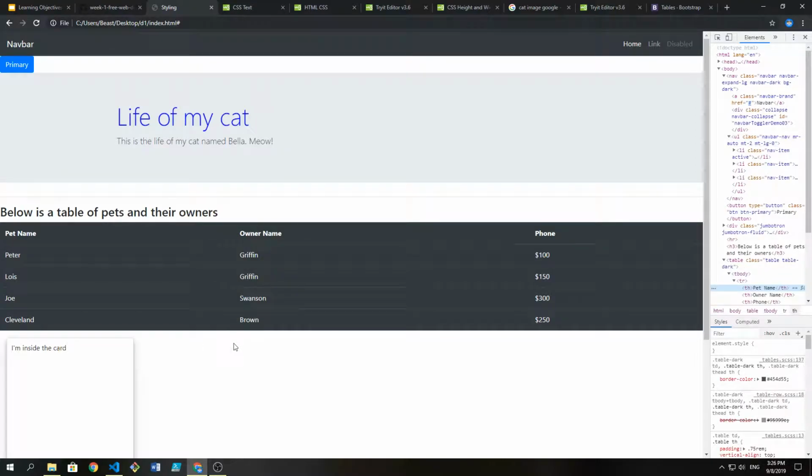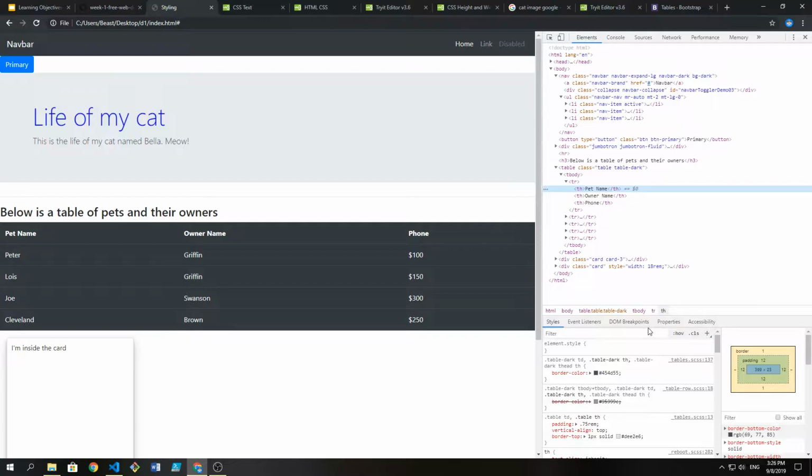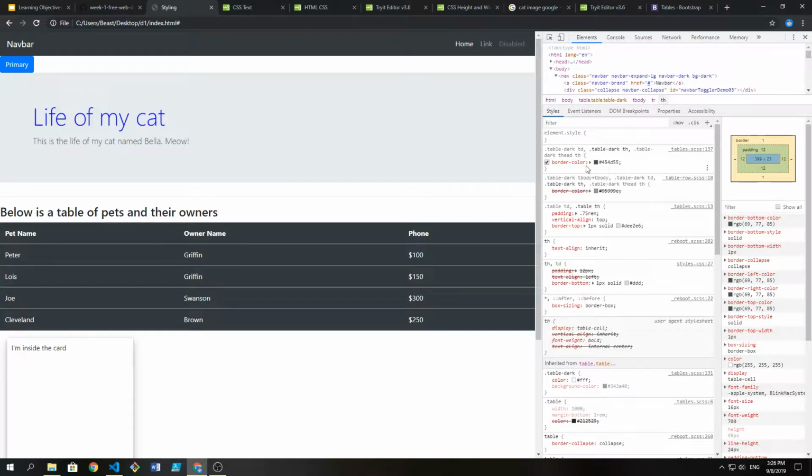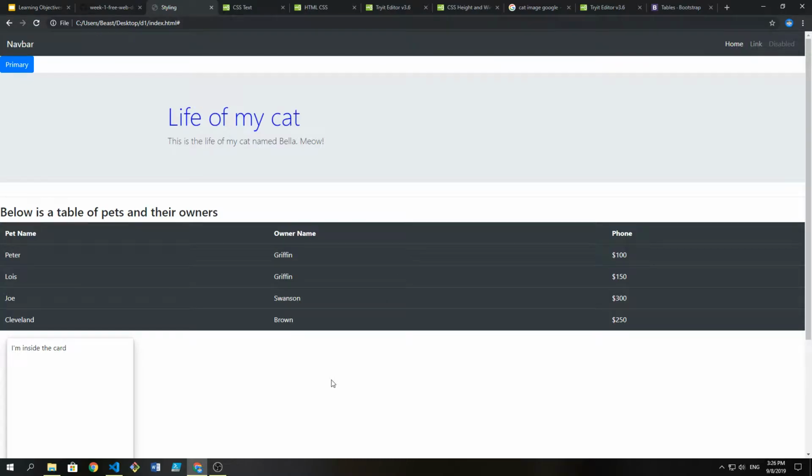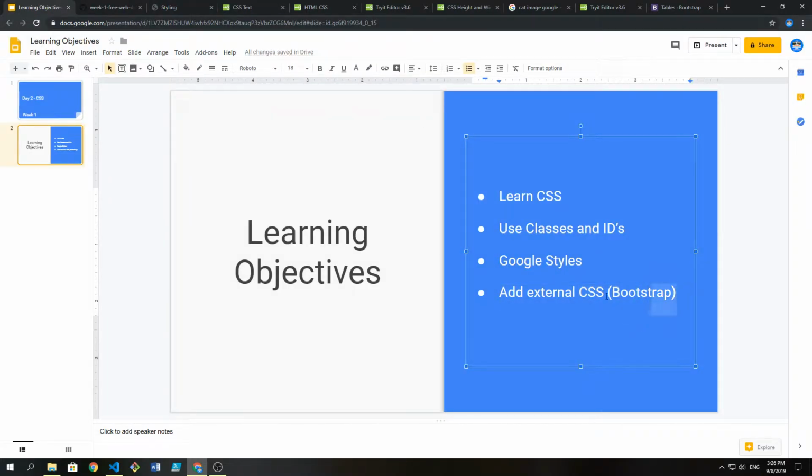What's it doing behind the scenes? It is doing lots of things. Let me drag this up. It's adding this border color. It's adding padding. It's adding vertical alignment, borders on top. It's got all these colors, everything. So that's pretty sweet. Anyway, folks, what we're going to do is we'll check that off.